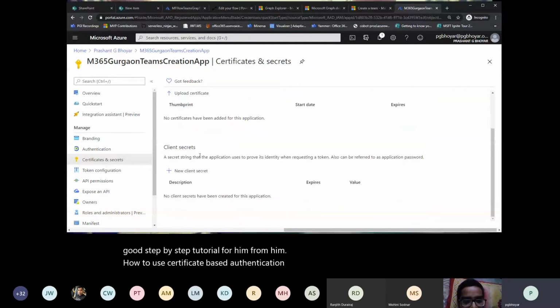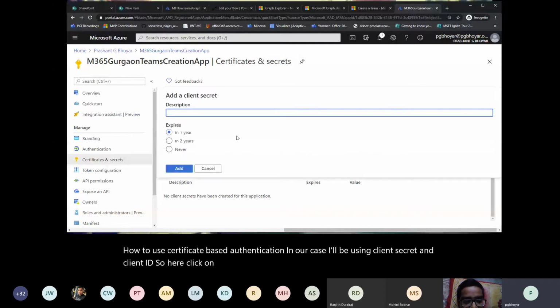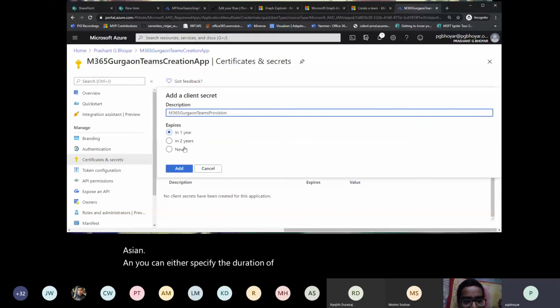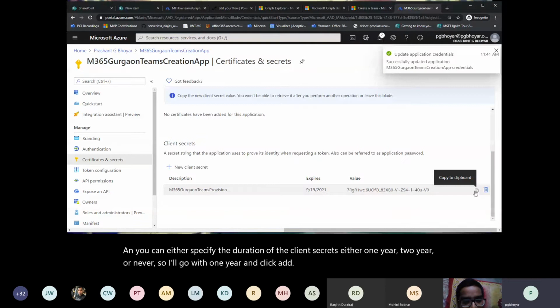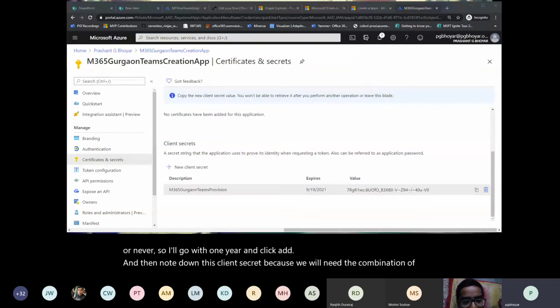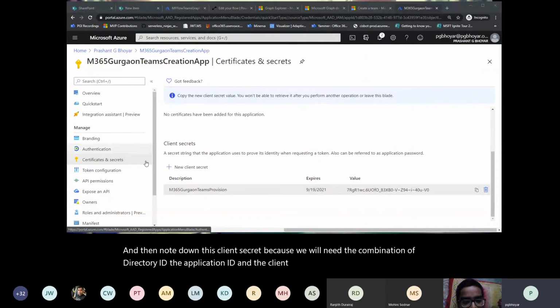In our case, I'll be using client secret and client ID. So here, click on new secret, and I'll be calling it M365 Gurgaon Teams provision. And you can either specify the duration of the client secret, either 1 year, 2 years, or never. So I'll go with 1 year and click add. And then note down this client secret, because we will need the combination of directory ID, the application ID, and the client secret to make the call. And then the next thing we'll need is the permission.